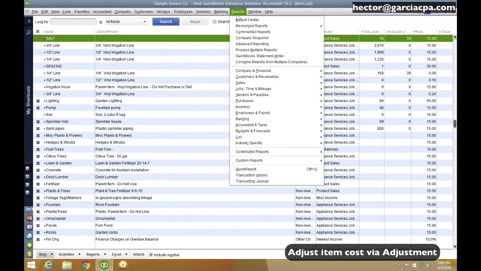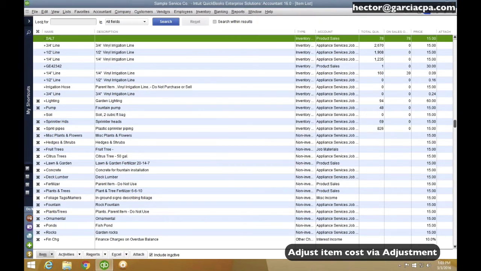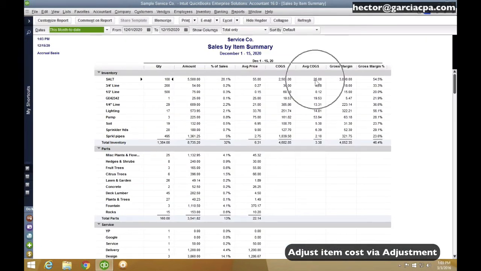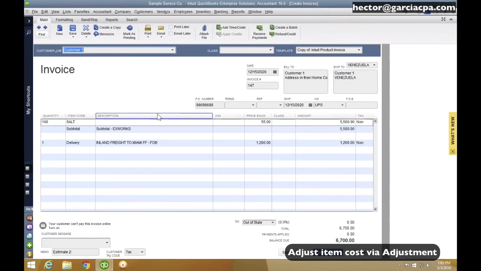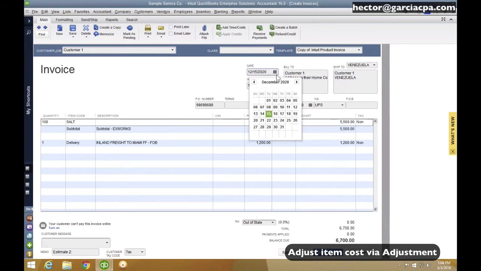When I go back into my sales by item report, I notice that my historical cost is still $25 because all those transactions were posted before I made that adjustment. However, if I go into any of the transactions I've done before, like this invoice here, and I date it after the adjustment, for example changing it from 12/15 to 12/16, QuickBooks will now recalculate my cost of goods sold based on that adjustment. So let me go back into 12/15 here.